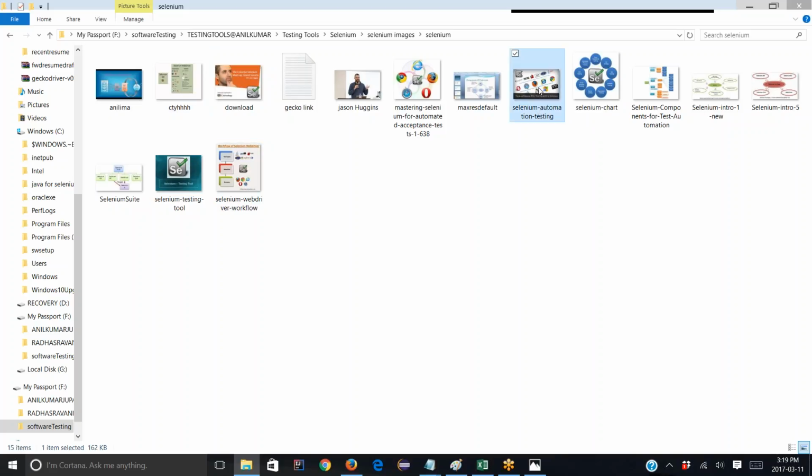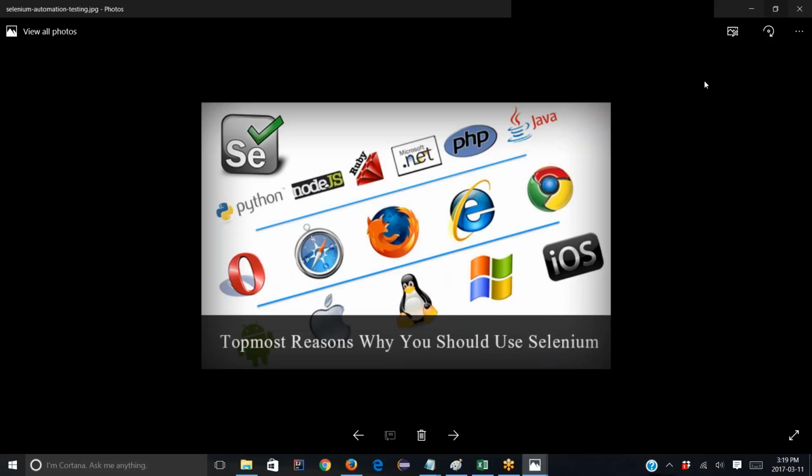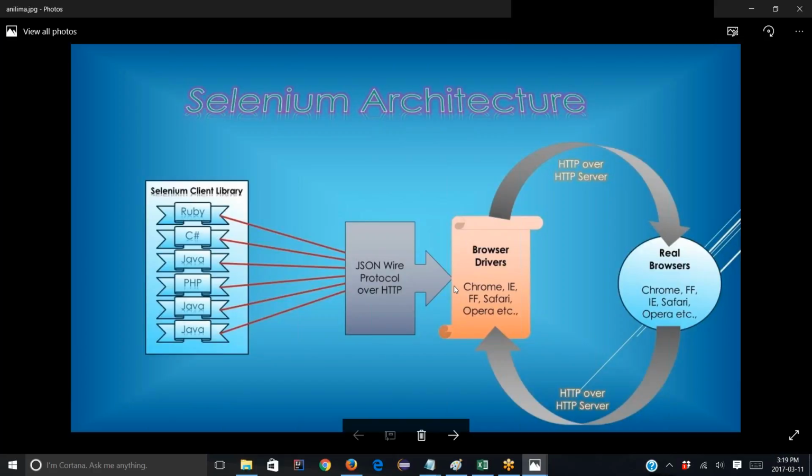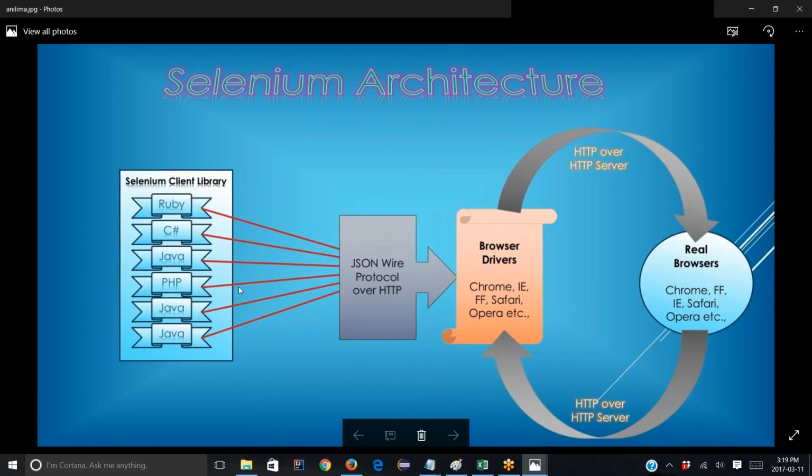Yeah, everything is okay. I think you have seen this also. Selenium supports all types of languages, all types of browsers, and all types of operating systems. Okay, perfect. Now coming to the Selenium architecture. This is called the Selenium architecture. Look at the Selenium architecture here.